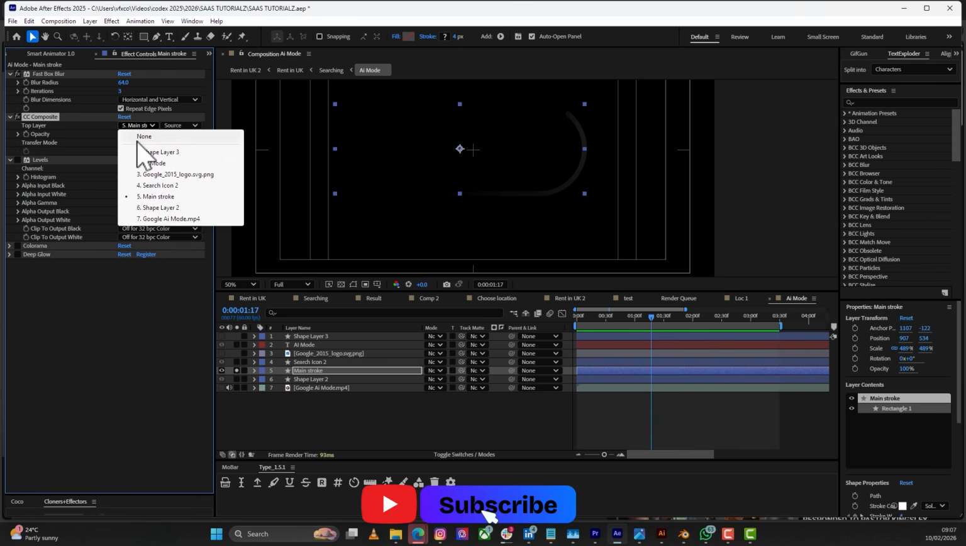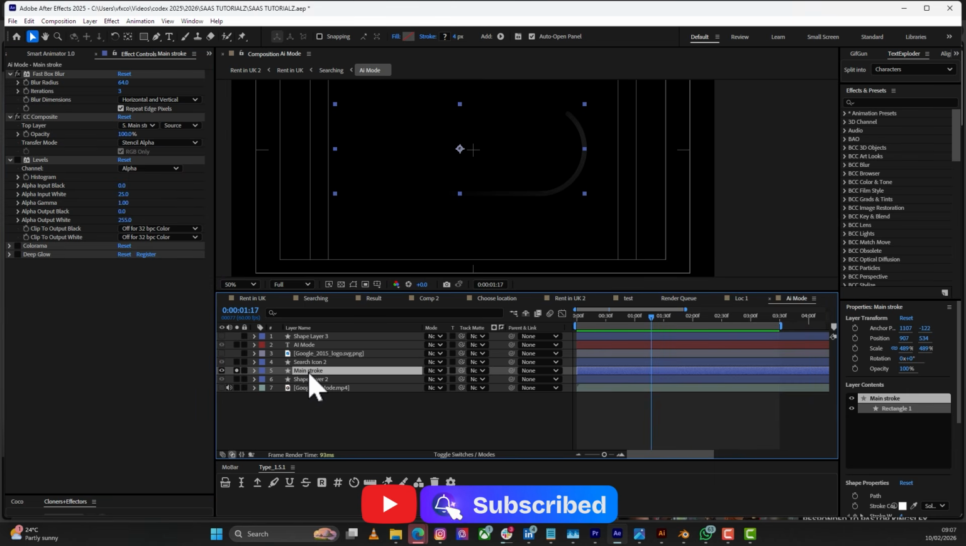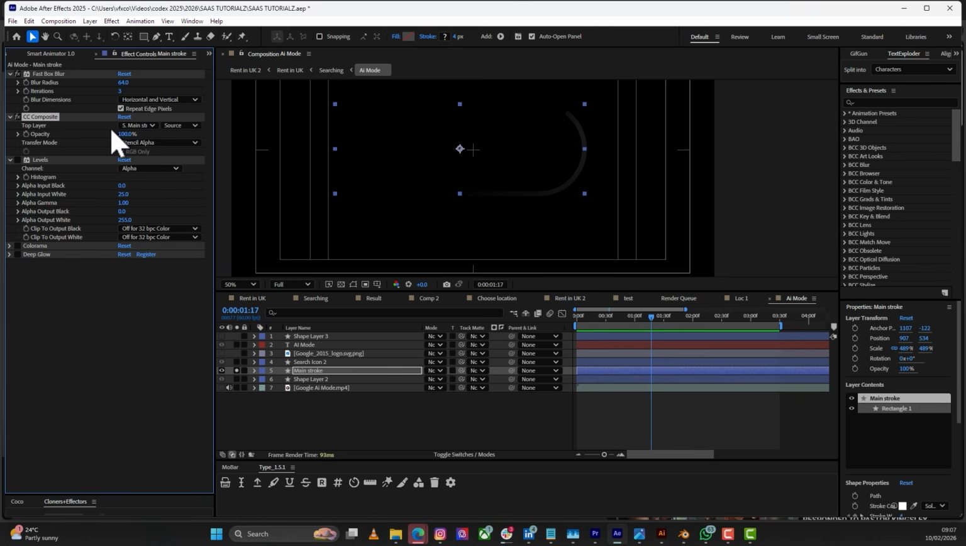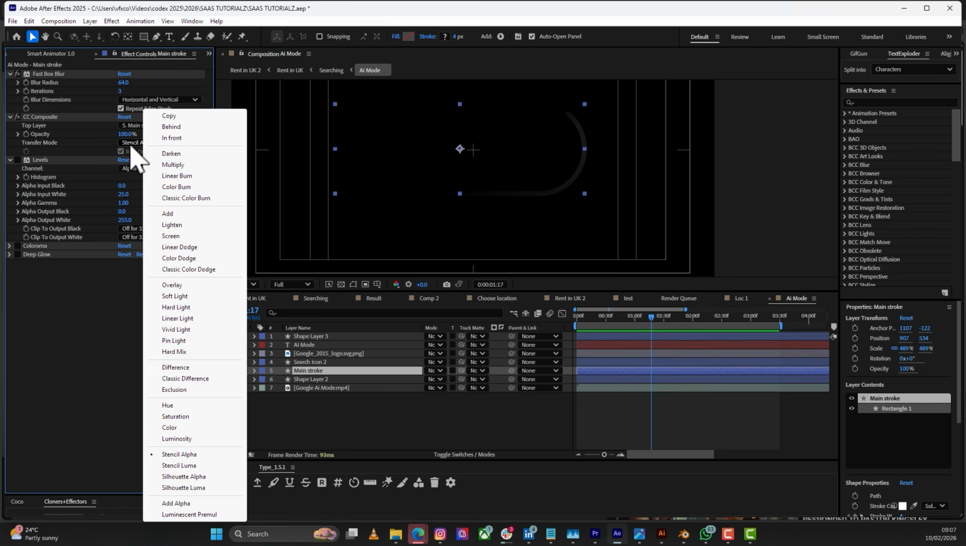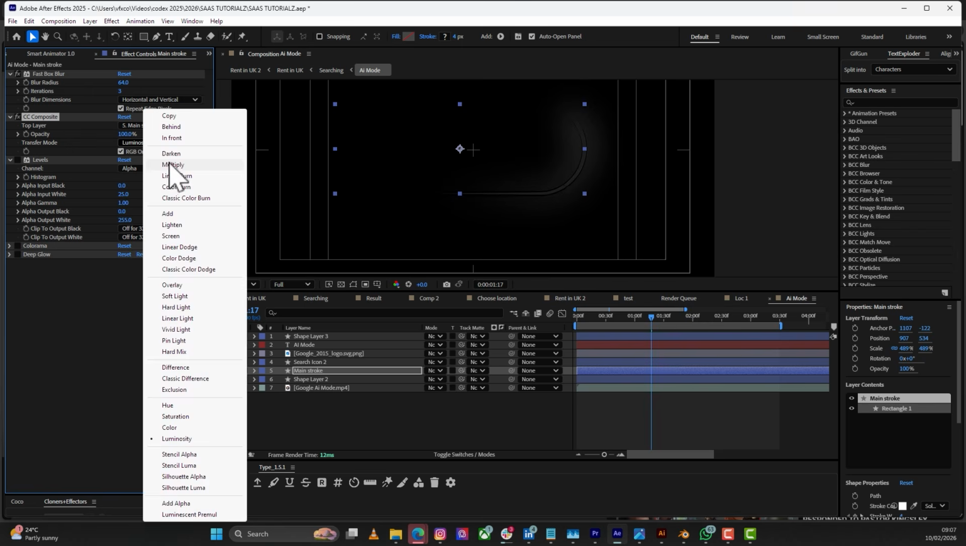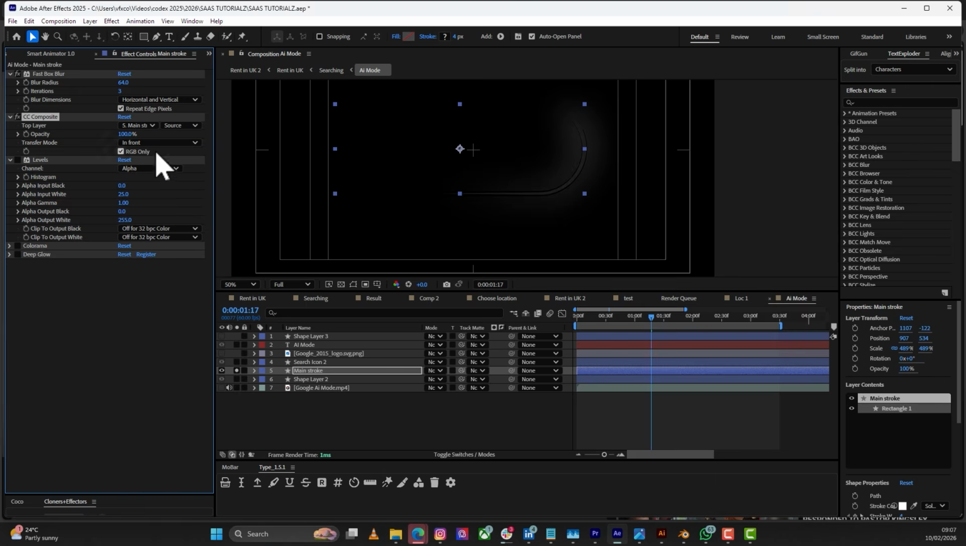So I didn't choose any other layer apart from the main layer that I'm working on. So once you set it, don't try to go and pick another shape layer and stuff like that. Just leave it at the main stroke that you already have. Then the transfer mode, I set it to stencil alpha, right? If you put it at something else, this is what it will give you. You try something different. So just put it at stencil alpha.